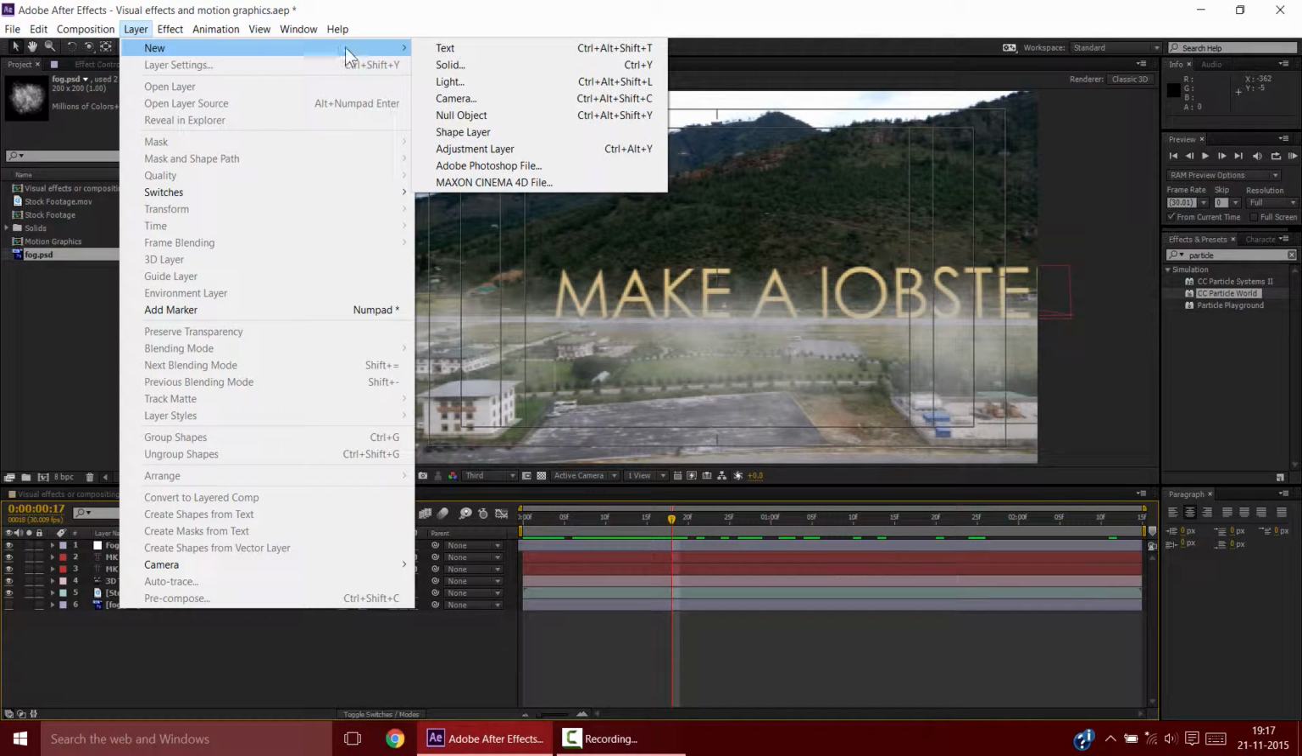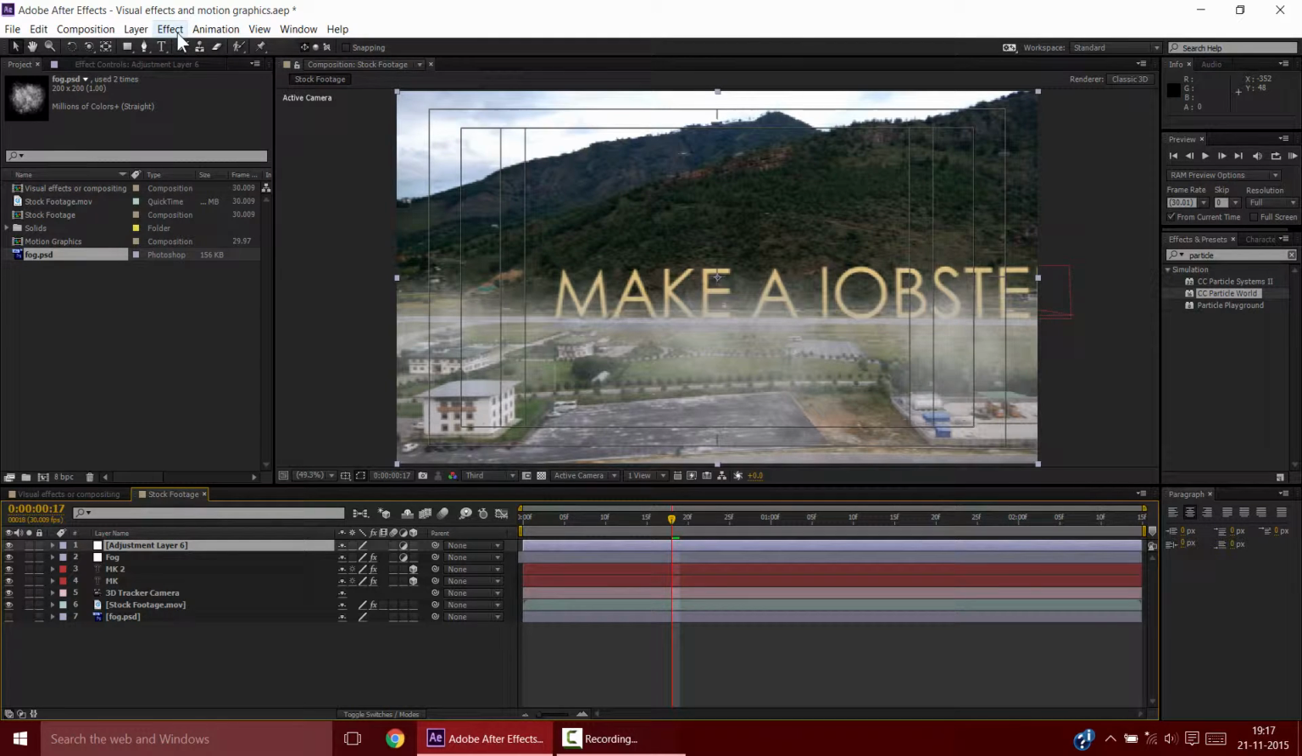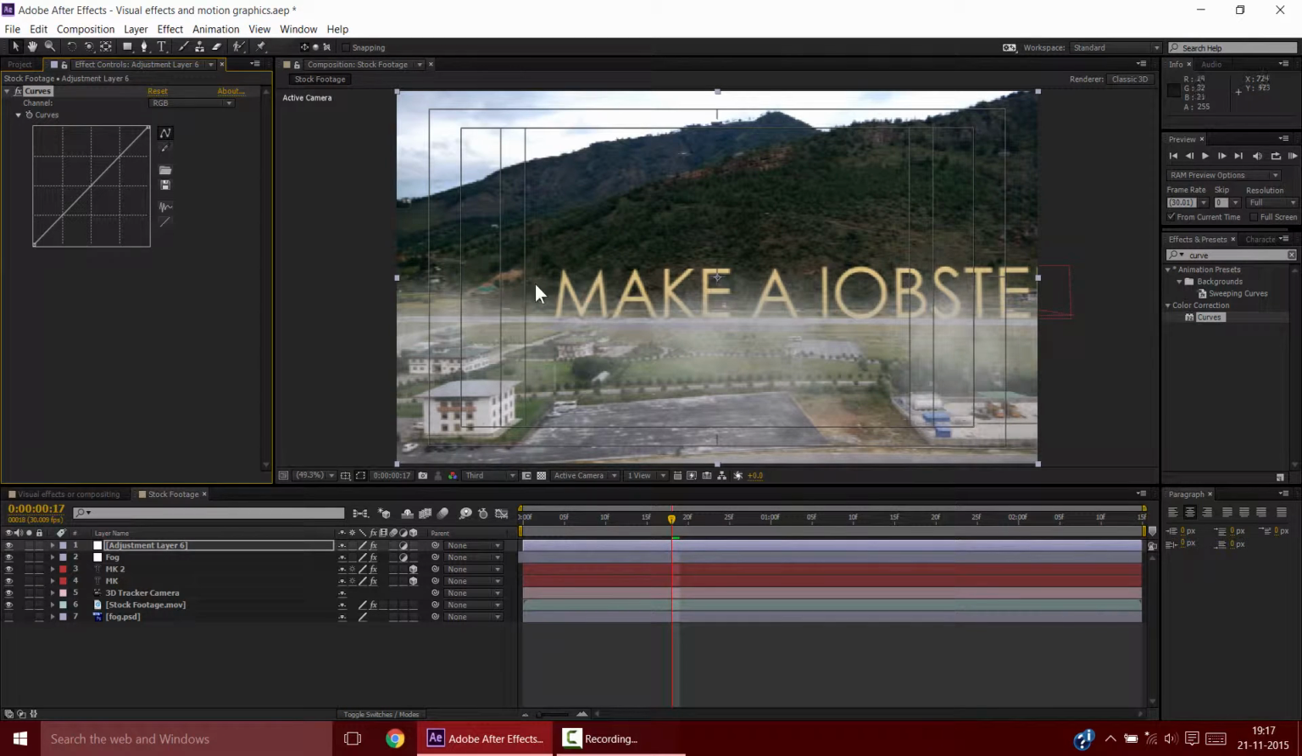So let me add a new adjustment layer, and I'll add a curves adjustment. Bump up those highlights a bit, keep the shadows down, and increase the warmth of the footage maybe a little bit, and increase the highlights of the blue so that the mist kind of gives a look. Increase this a bit. Yes, I think this looks great.